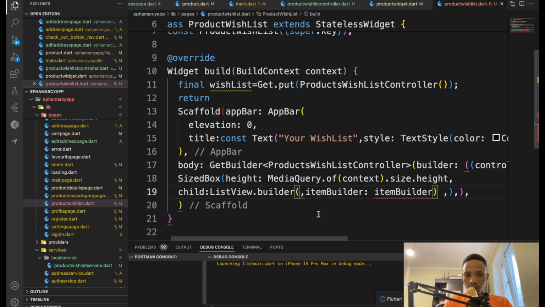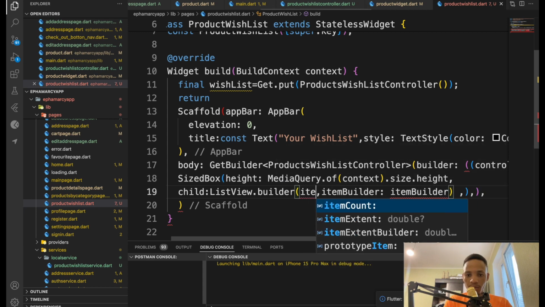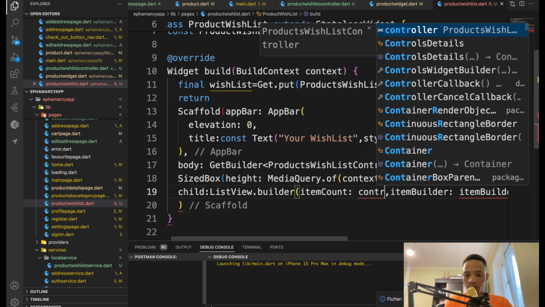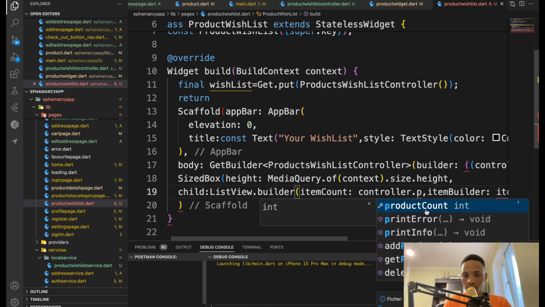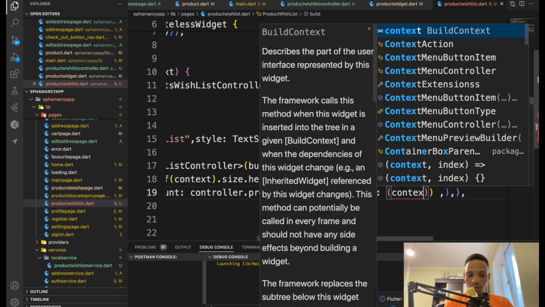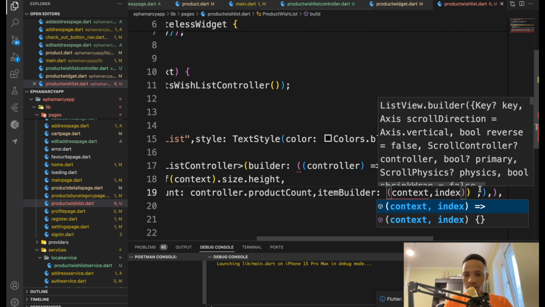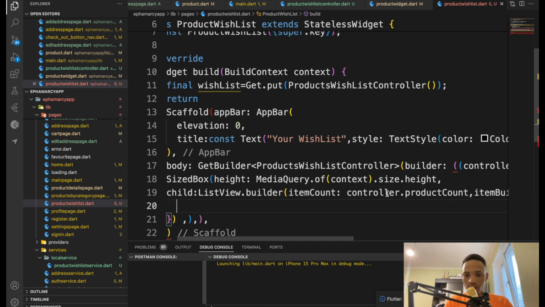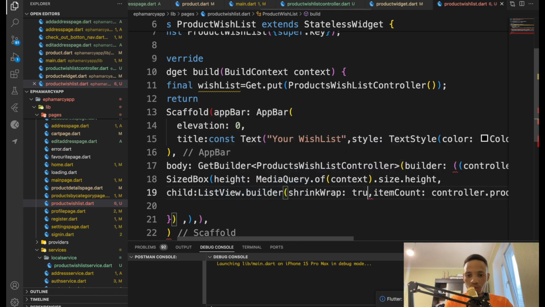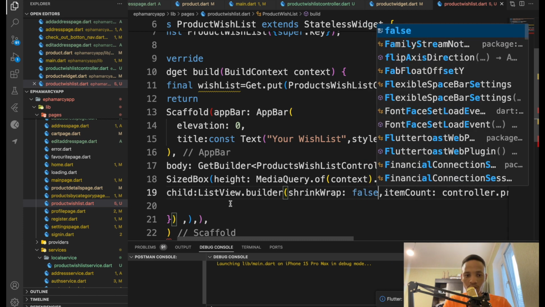And then the item count, controller dot products, controller dot product count, and then here just some context in the index like this. And then here shrink wrap, going to set shrink wrap is equals to true. Let's set it to false.